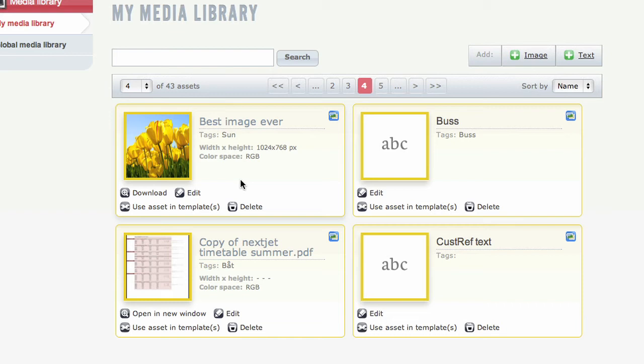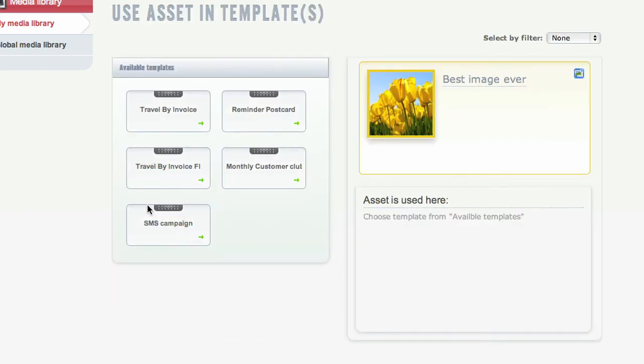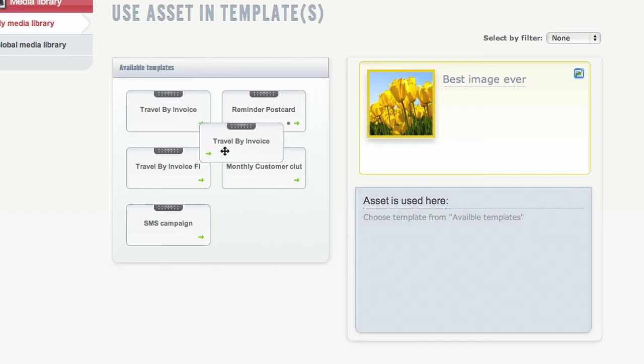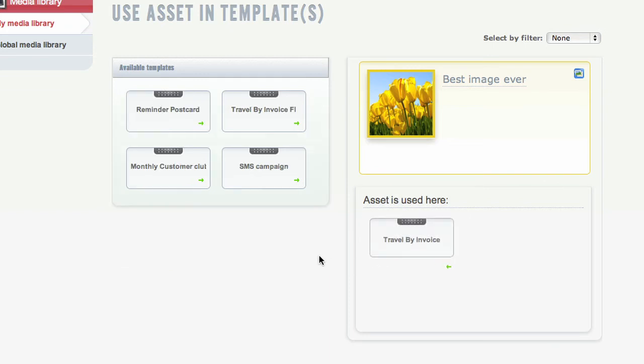Now the asset is in the media library and it's time to make sure that we can use this asset for different communication items. Click on the Use Asset in Template button. Now it is time to map this asset to your different communication items. On the left, you will see what items you have available in the communication module. Just drag the item that you would like to use your asset in and drop it in the box Asset Used Here. In our case, we want to use this asset only in two of our communication items, and that is our TravelBuy invoice and monthly Customer Club newsletter items.